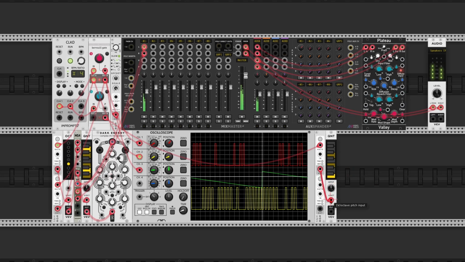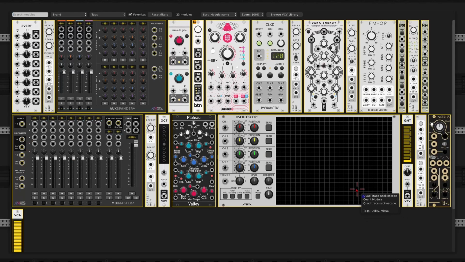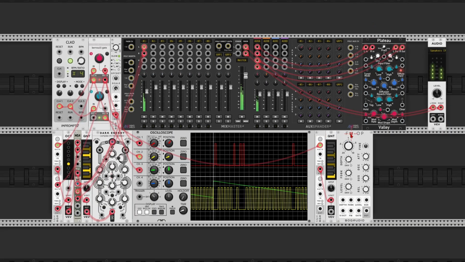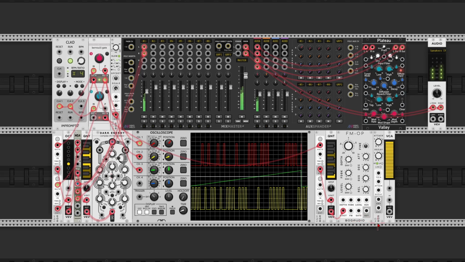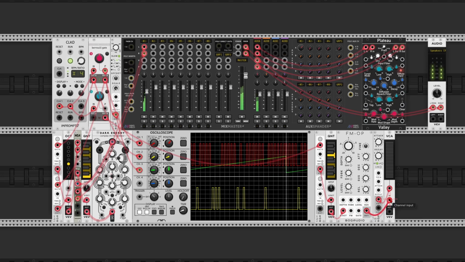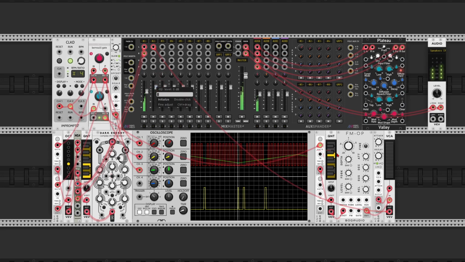Connect the sample and hold output, and we'll play these notes using an FM-OP module. Connect the oct to the volt per octave input. Now the FM-OP has an internal envelope generator, but to generate the longer notes, I'll use the AD module from Bogaudio instead, which will generate an envelope to open and close a VCA by VCV. Connect the envelope output to the VCA CV input. Send the FM-OP through the VCA and into the mixer. Reduce the volume a bit by 9 dB.